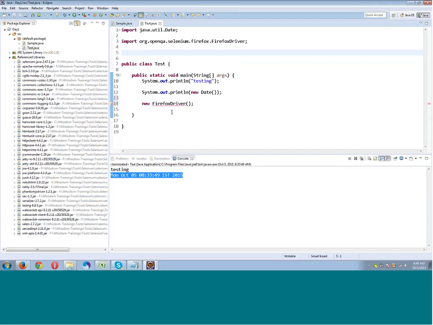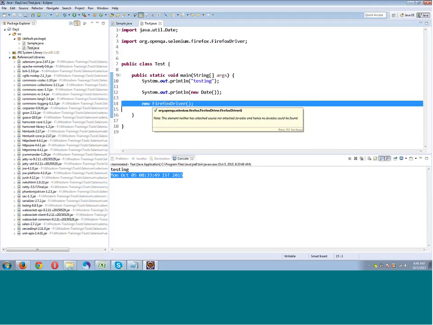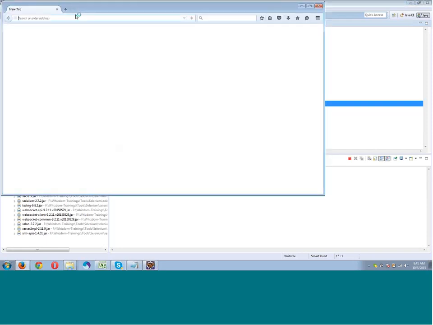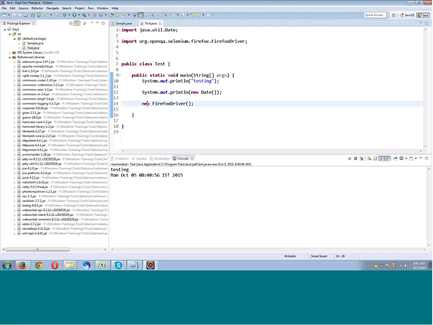When I write new Firefox driver, and when I run this code, a new Firefox browser will open up. Now you don't know how this opened up. You just wrote this command. What is new? I'll tell you in some time, when I start with the concepts of object-oriented programming.